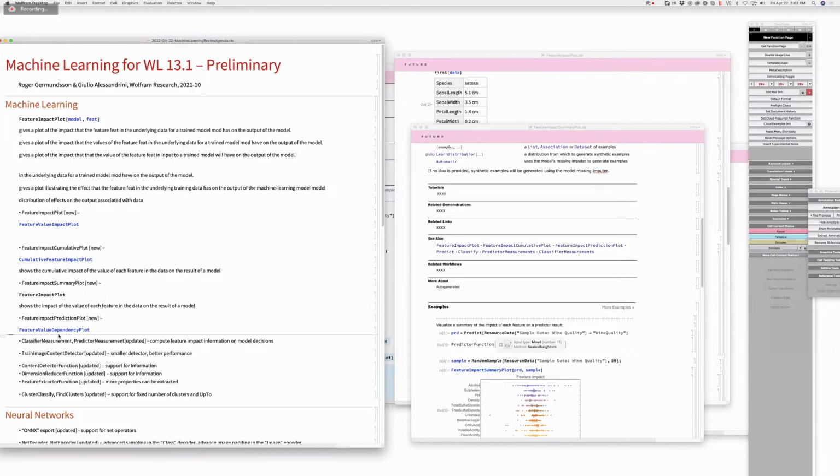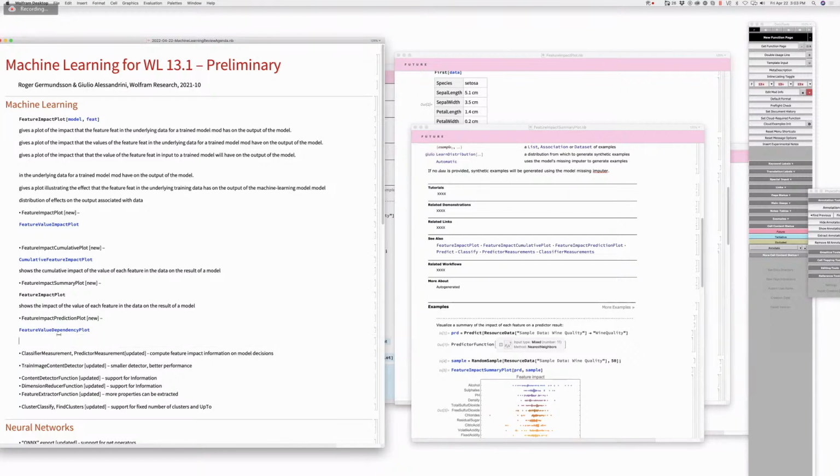So here, shows the dependency of the result of a model on the value of a particular feature in data. Yep. Okay. Okay, this one here.